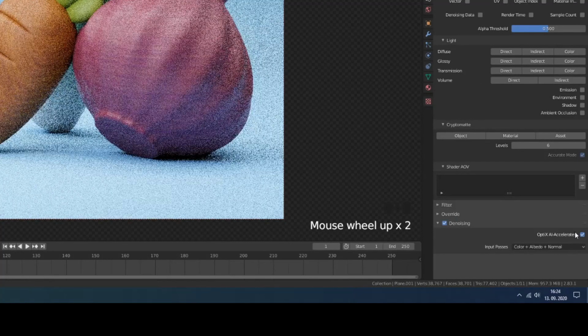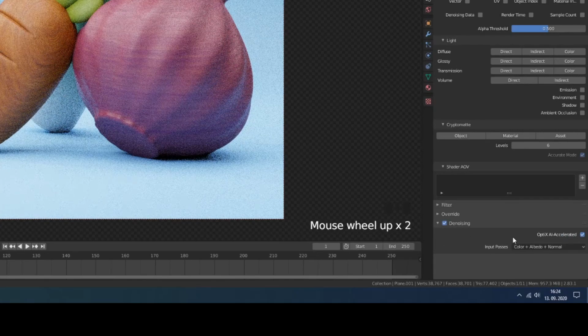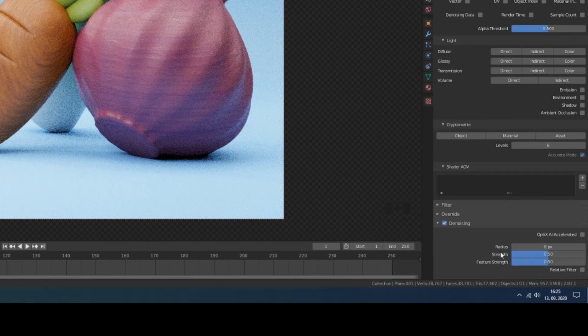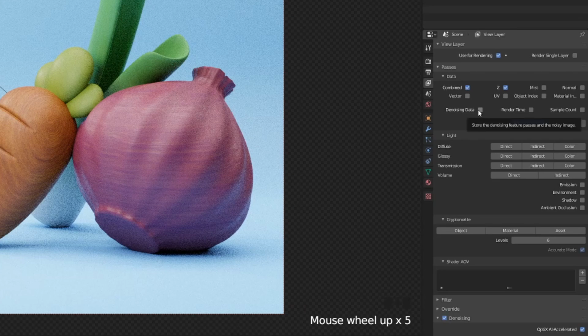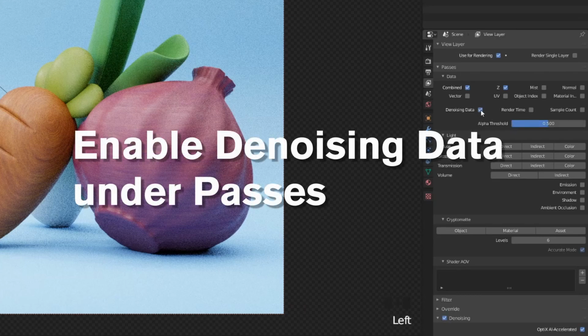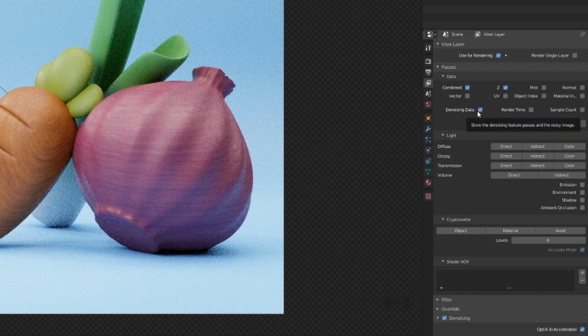For people who don't have Optix or you don't have this option down here, I don't suggest using the built-in denoising. It's very finicky. I never got it to work the way I wanted it. I always had really strange results with it. So either I go Optix Accelerated or I go with the denoising data. So under passes, choose the denoising data. And that's extremely important because you can set up that denoiser in the compositor.